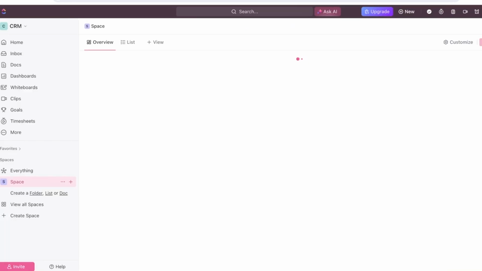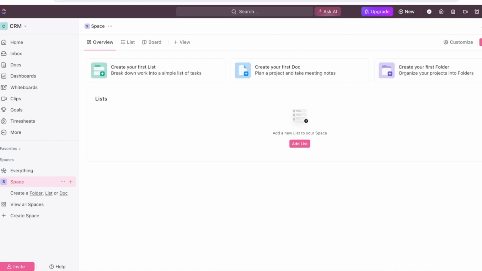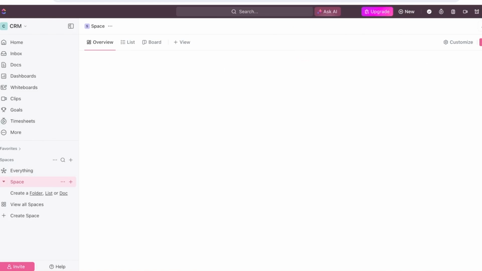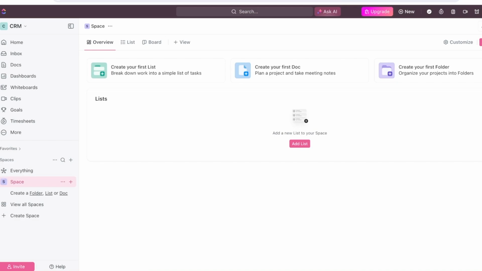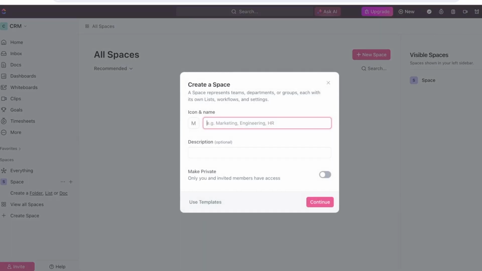Once you have created your CRM workspace, on the left you will see an everything section and then a blank space. The way to get started with ClickUp is you can either start with a template or you can start with a blank sheet and set it up yourself. This is totally up to your personal preference.